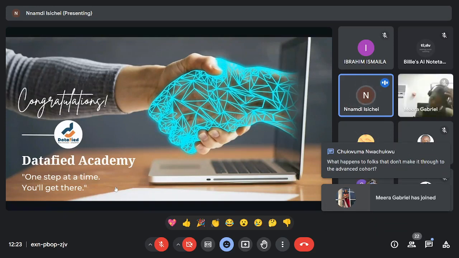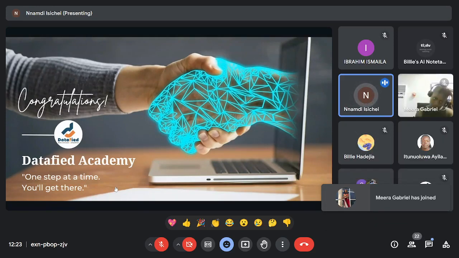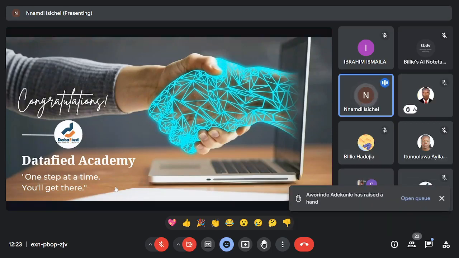Yes, so we'll definitely give you an advice. An email will follow. Once those people who qualify for the advanced cohort are picked, they receive an email. Those who may not qualify will also get an email on the next step for them. There's definitely going to be a next step for those who qualify and those who do not qualify. Thank you for that question. It's a very important one. Yes, Adekunle's hand is up.